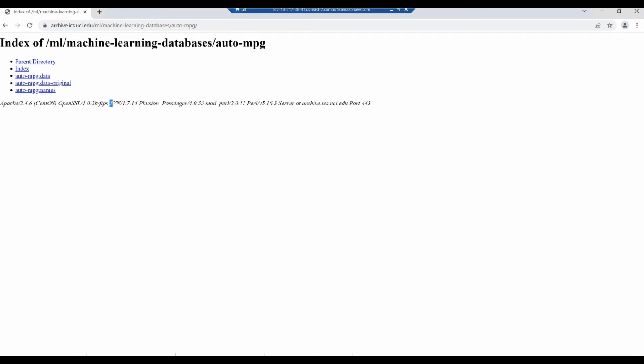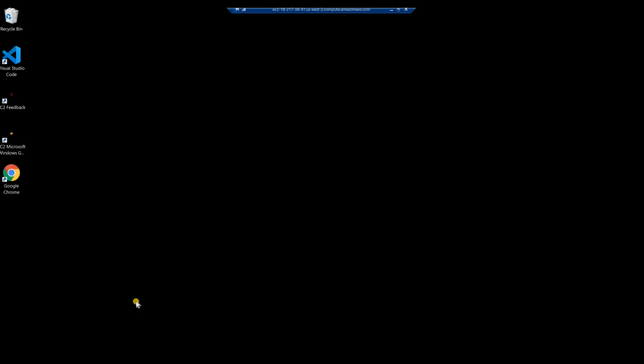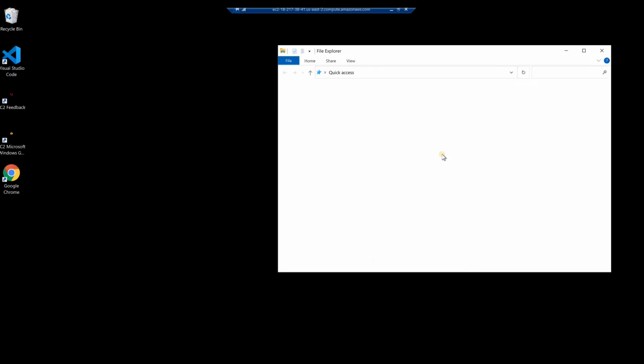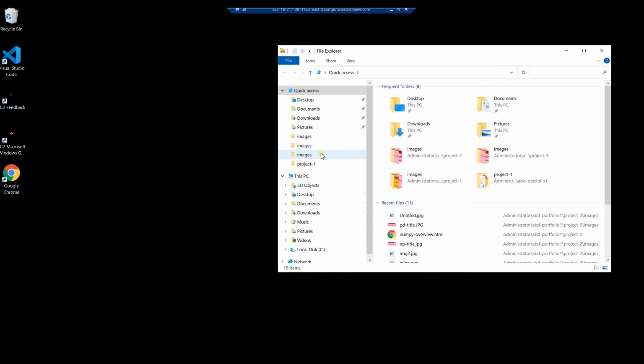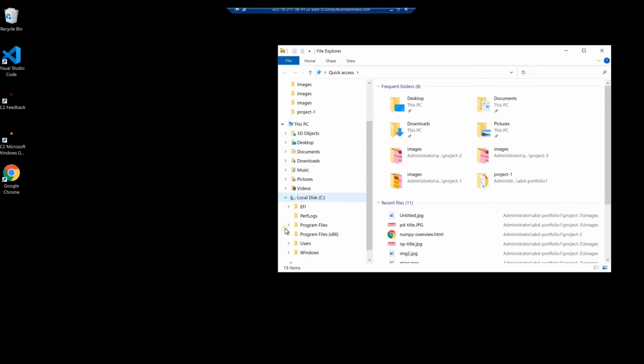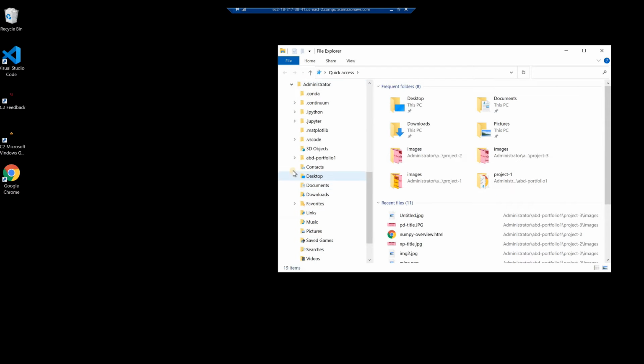Close the Chrome browser. In the taskbar, click on the File Explorer icon. In the left pane, navigate to Users, Administrator, ABD Portfolio 1, Project 3, Data.